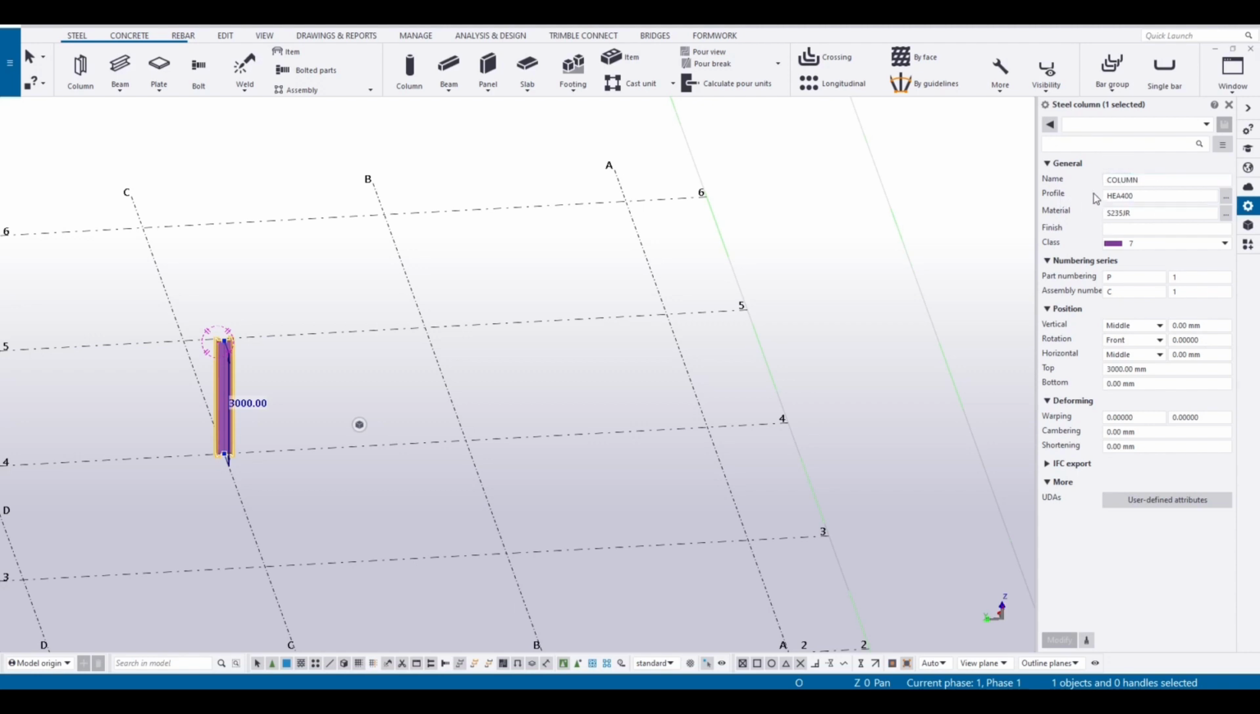The second one is the profile. What profile do you have here? You can change the profile by typing the profile that you know here, but it needs to be really right, because if it's not right, Tekla will show an error. So you need to type it correctly so that you don't have any mistakes there.